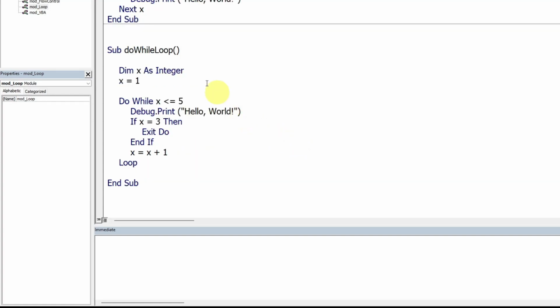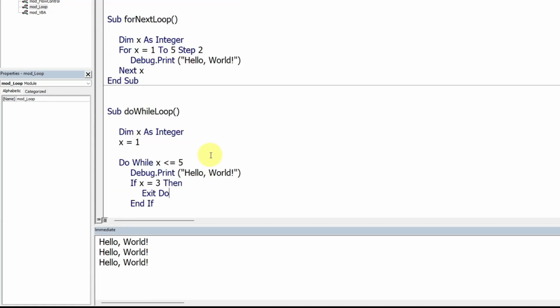So now if I run this procedure, we can see that the hello world value is only printed 3 times in the immediate window because it breaks the execution when the value of the counter variable x becomes equal to 3. And we can do the same thing in the for next loop.